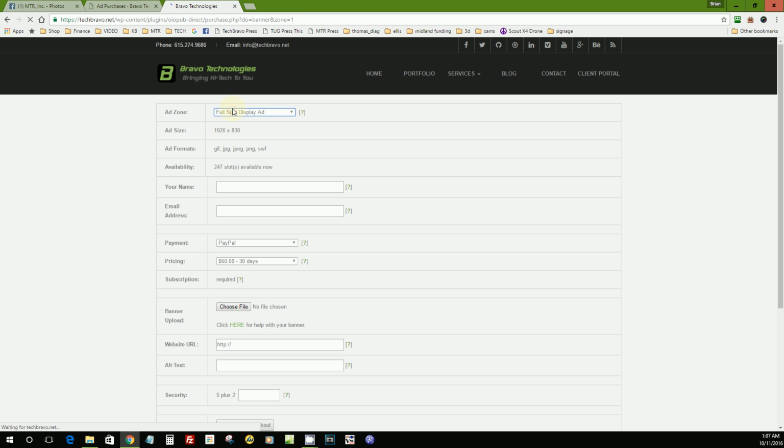I need to make that other one go away. So just leave that at full-size display ad. You'll notice that the dimensions for the ad banner are going to be 1920 by 830, and here are the formats that they can be uploaded in. And you can see we still have quite a few slots available, and we're working out some really good deals right now to try to get more displays placed. Free advertising with a small one-time fee for the hardware and setup, and you can provide your own display, or we'll be glad to provide one for you.